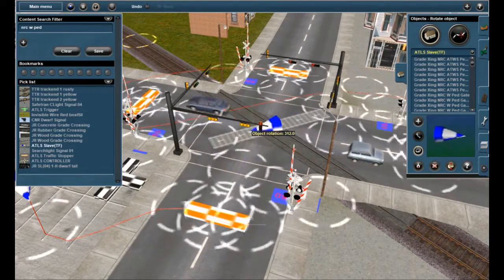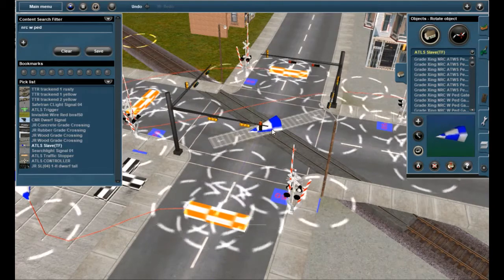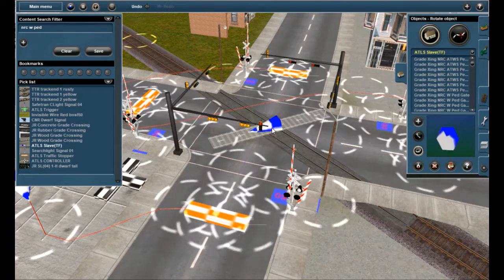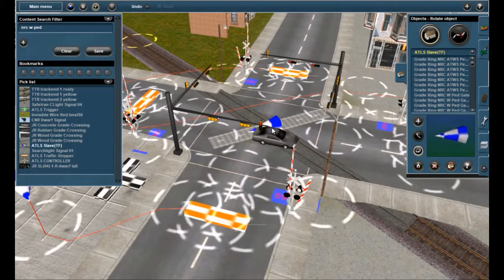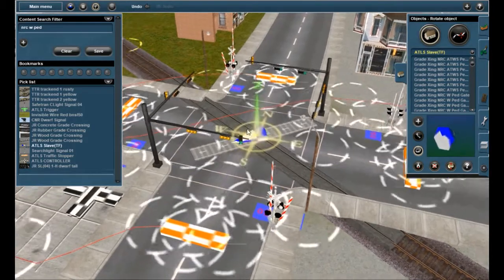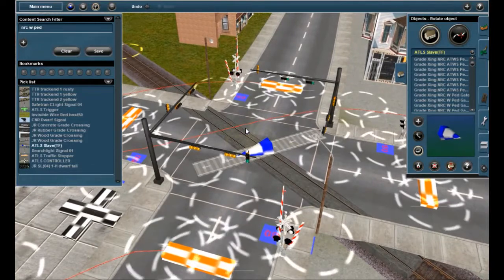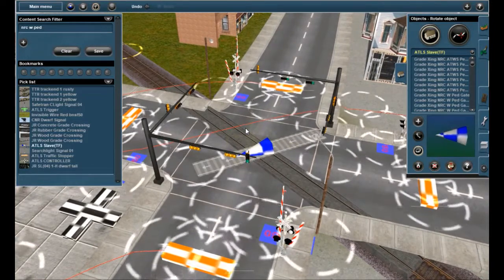So I'm actually going to put the ATLS slave right in the middle of the intersection. As long as I don't connect my rails to it, it's fine. Just don't connect it to your rails or you are going to screw something up really bad, and it's not good.